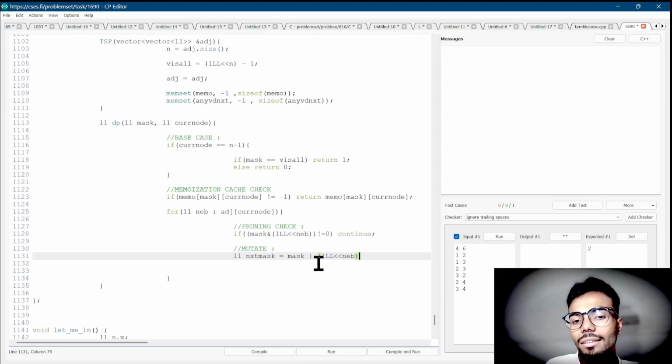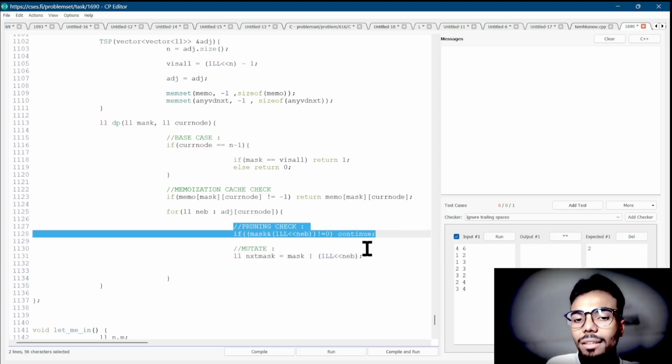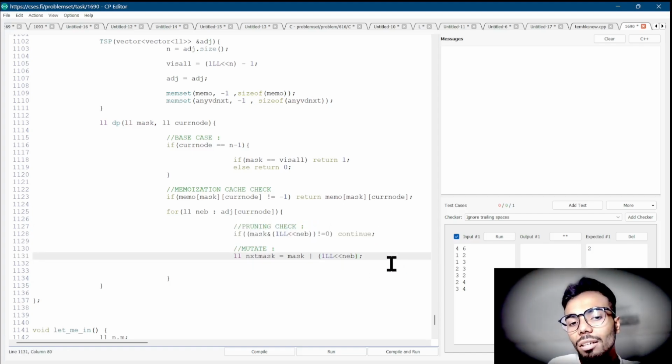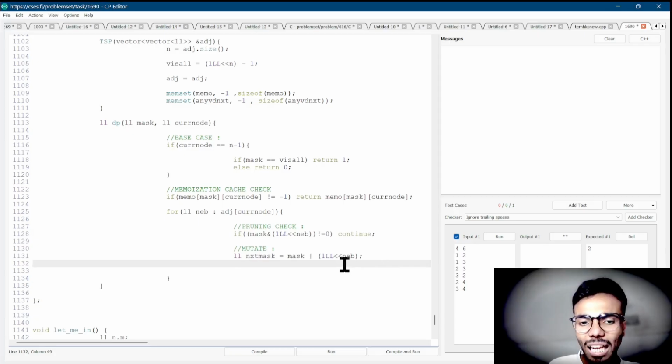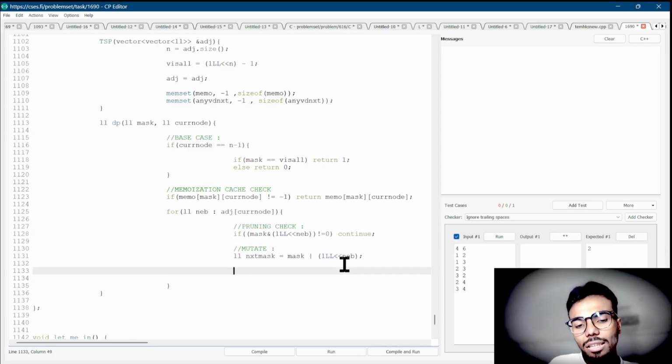That is the neighbor, right? So if this is set, my neighbor is marked visited. That is what we are avoiding in this step. So we are visiting this neighbor, right? And that's why we mutate to the next one.